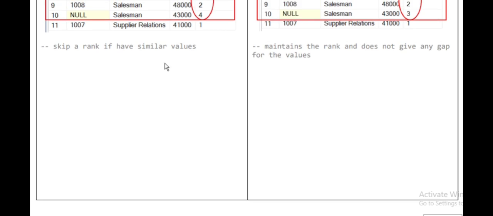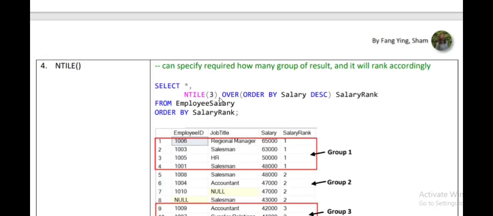In rank, it skips a rank if there are similar values. In dense rank, it maintains the rank and does not give any gap for the values. This is the main difference between rank and dense rank.